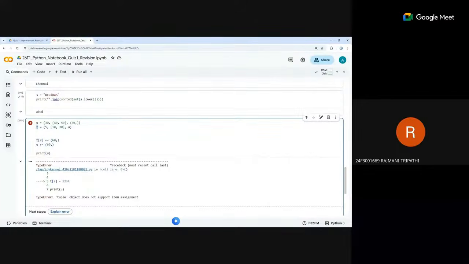Correct. You're correct. Go ahead. If you specify a place in U, then it can't work. T2 is a specific place, a specific list. Because why? Because this is also a tuple. If you make it into a list now, it will start working.